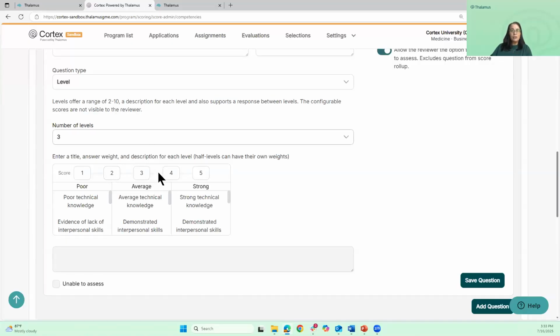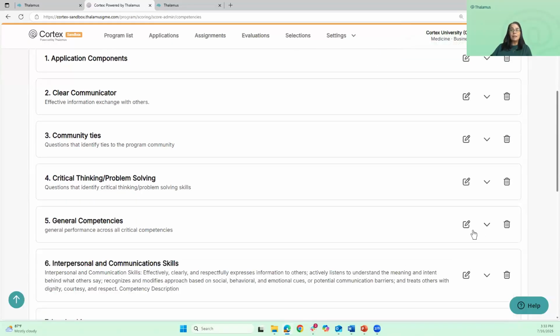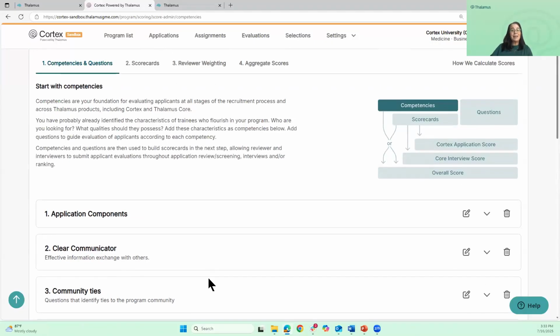Once you have created your question and select and save, that question is now going to be living in your competency bucket, whatever it may be, that house that it's living in. And now we're ready to go ahead and build a scorecard.